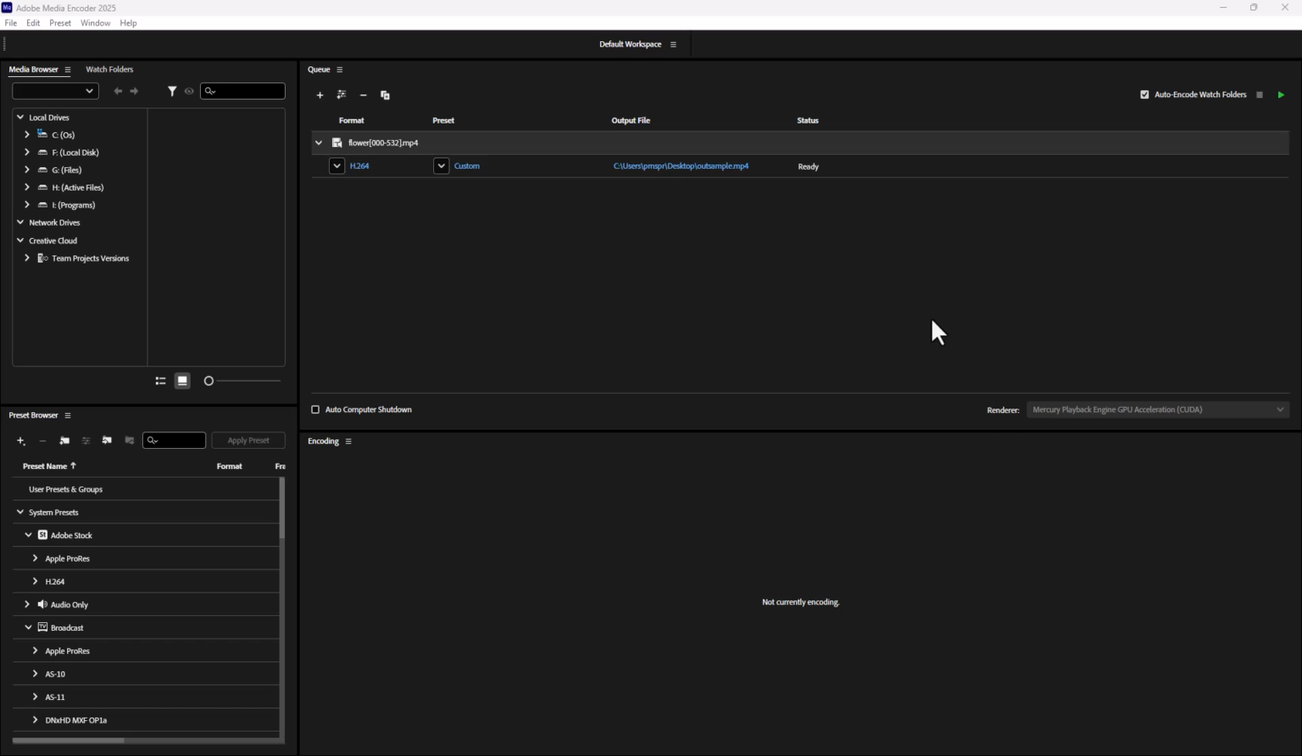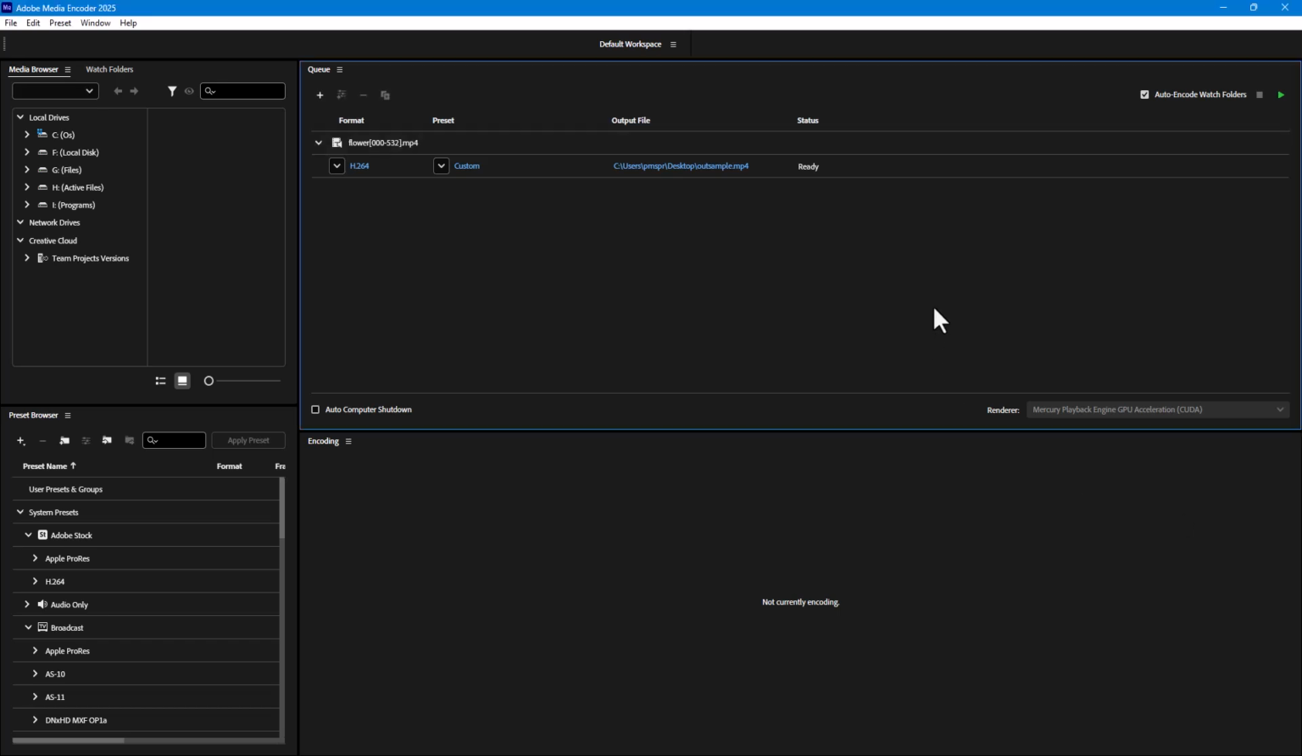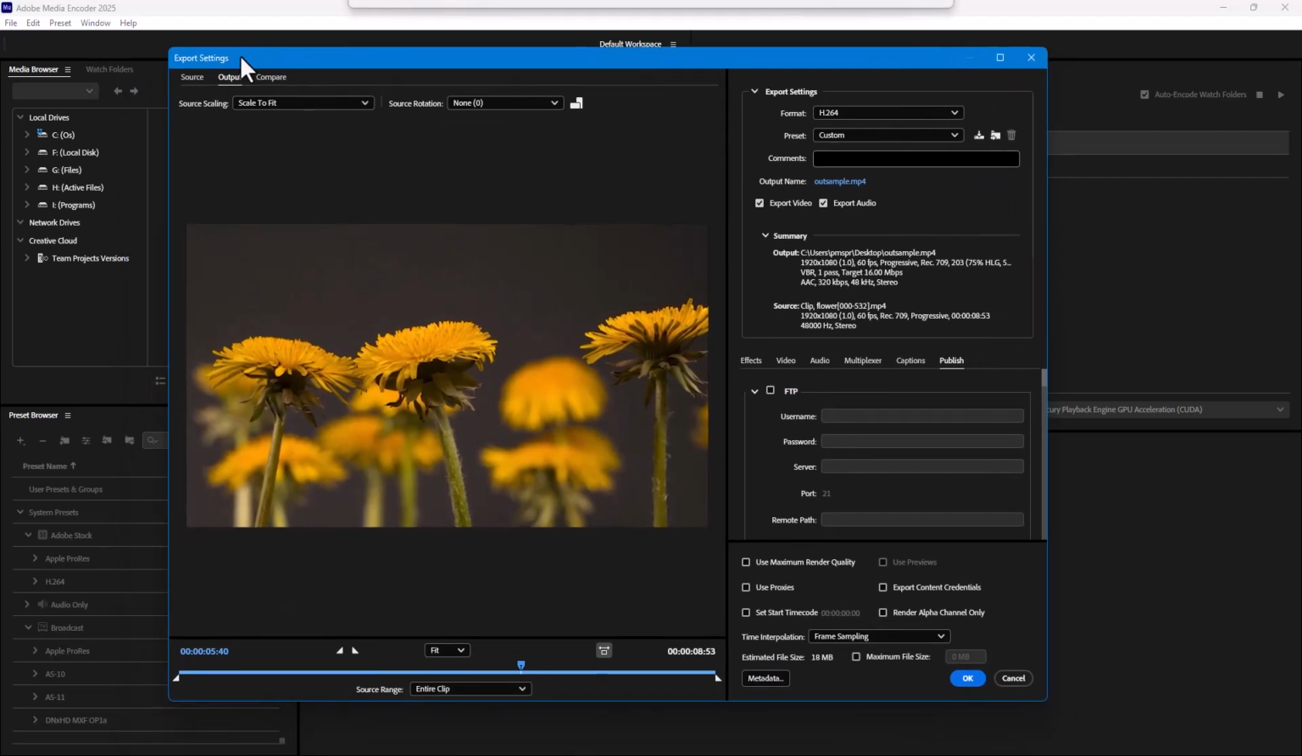Before actually going out and exporting your video from Adobe Media Encoder, what you can also do is add in Lumetri Look options right from within Adobe Media Encoder. So I have a file right here. Let me just click on this format right here to open up export settings.